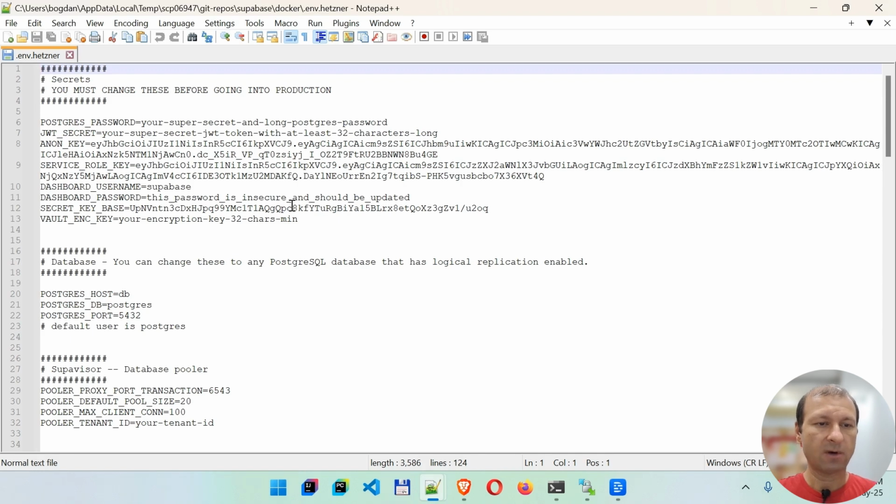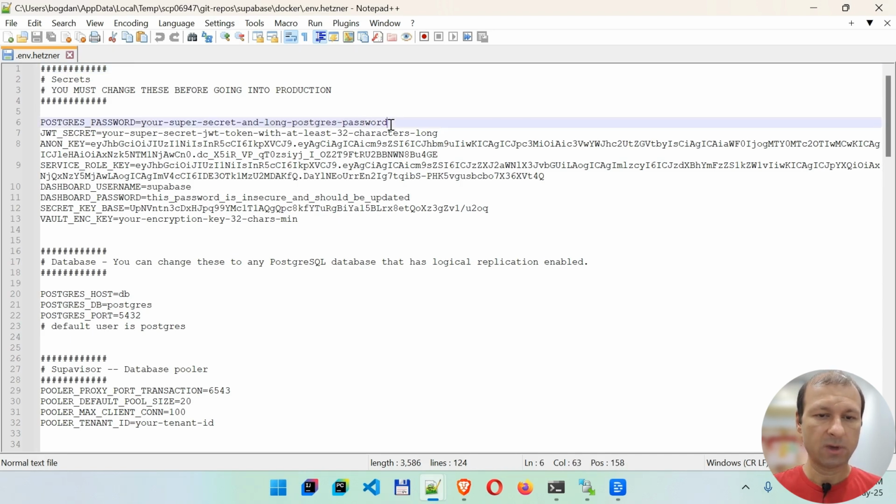Okay, so here we have all the environment variables required for all the services, and we have some default dummy data set by the Supabase team. So we need to put our own production values. I'll be going through all of the properties so you know exactly what they mean, where they are used, and what values you must put and which values you must avoid. So we have the Postgres password. This is, as the name suggests, the password for our DB.